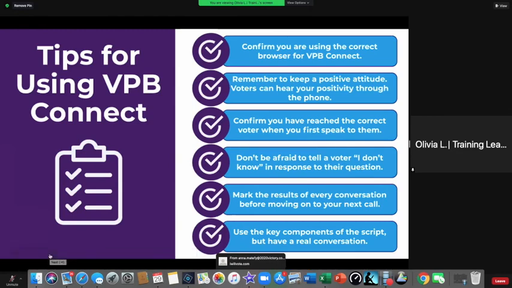Also, mark the results of every conversation before moving on to your next call, as always, and use key components of the script but have a real conversation. If you feel like you're going to sound like a robot following the script exactly, to be honest, I've never done that. Most volunteers just include the key parts and just make it their own because you want to sound real, because we're real volunteers, right? So just make it personal. Make sure you connect with the voter. You guys will have really good conversations.